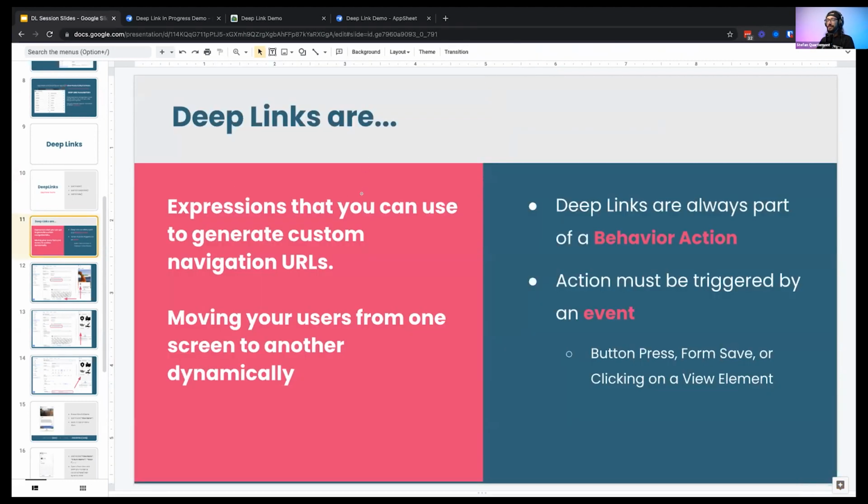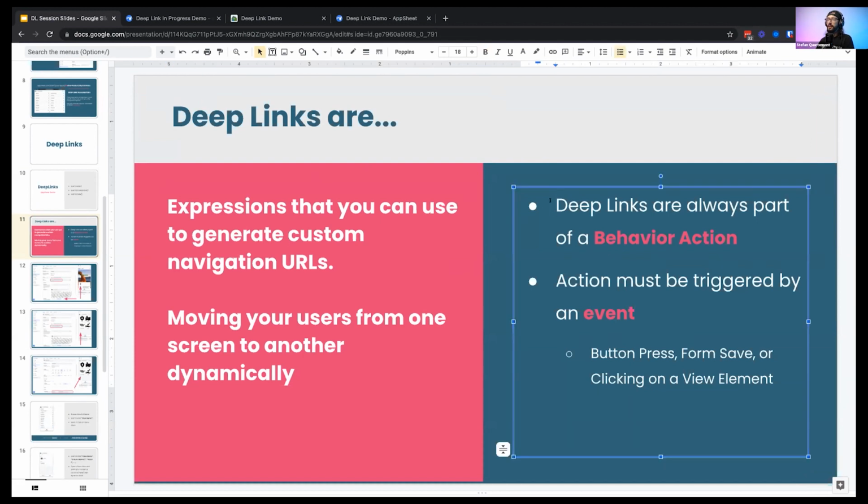So again, deep links are expressions that you can use to generate these custom navigation URLs. They're going to move your user from one screen to another dynamically based on some event that they take or some event that they trigger inside of your app. So you can't just put a deep link anywhere. Deep links are expressions, but you can only put them inside of an action. You can't put them inside of an initial value or any of the many other places where expressions can be placed in AppSheet. They have to be tied to an action.